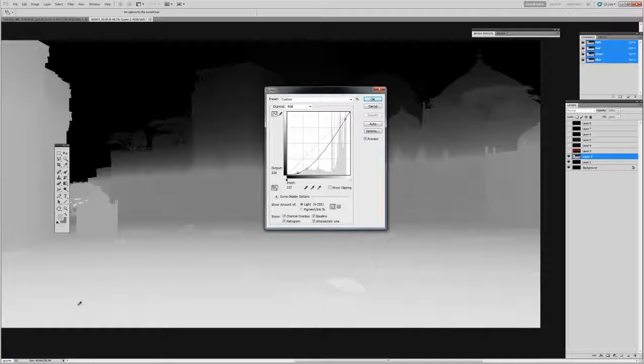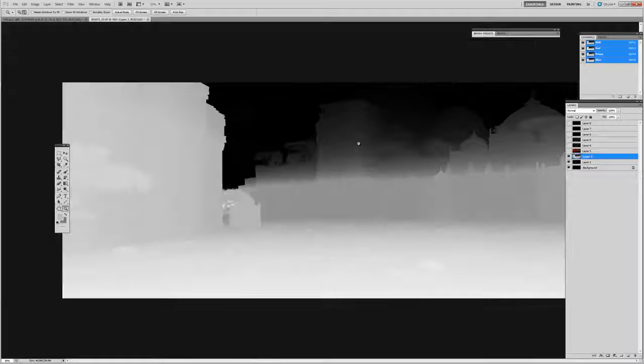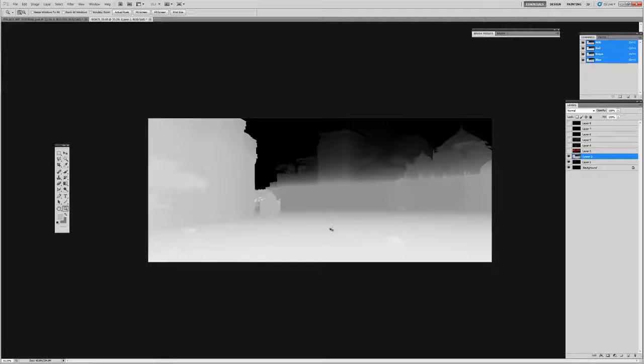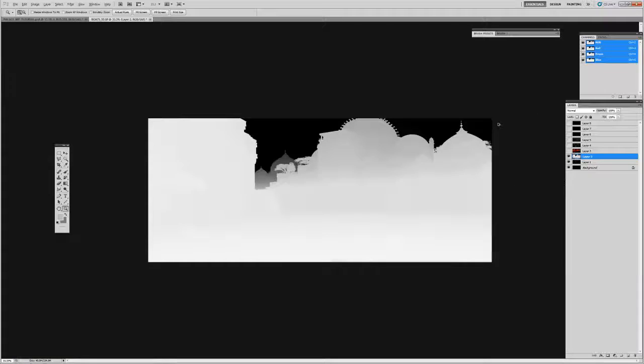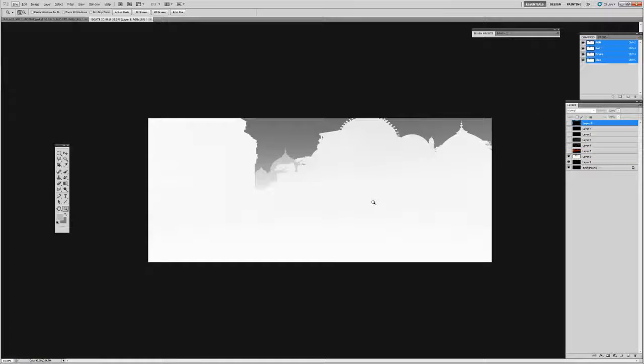And then we'll bring up these values in the front here. And that will serve, and I'll copy and paste this over into my mask. So that's how you grade your Z-depth according to what you want it to be.